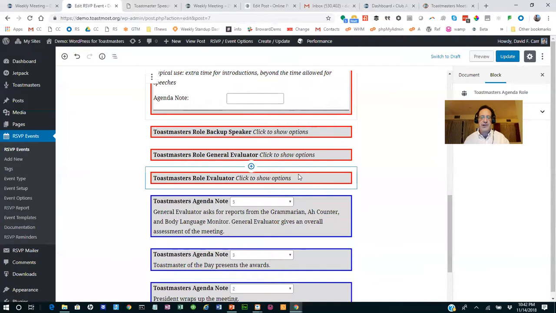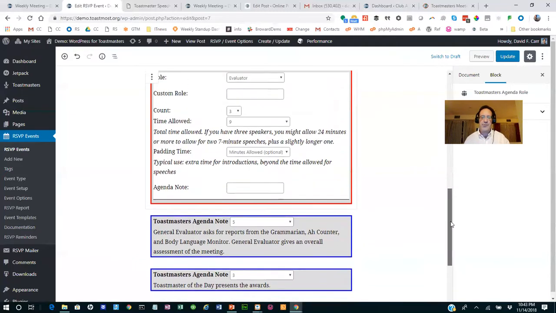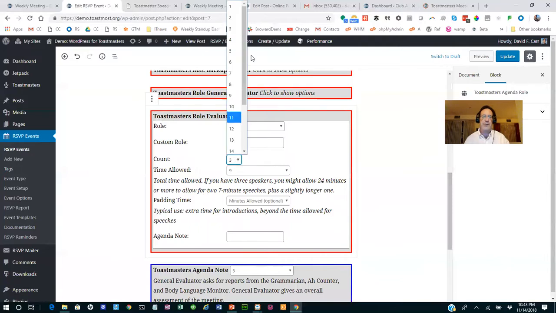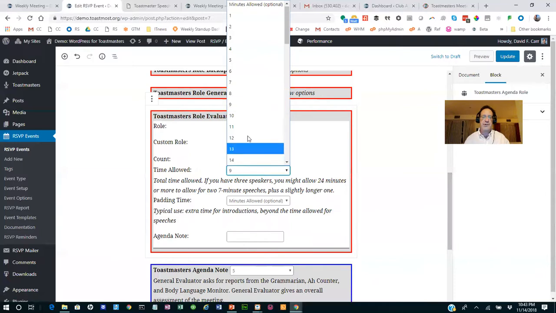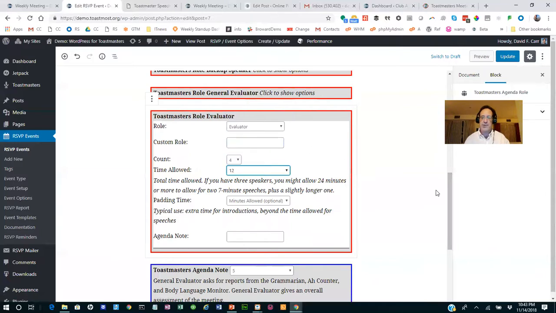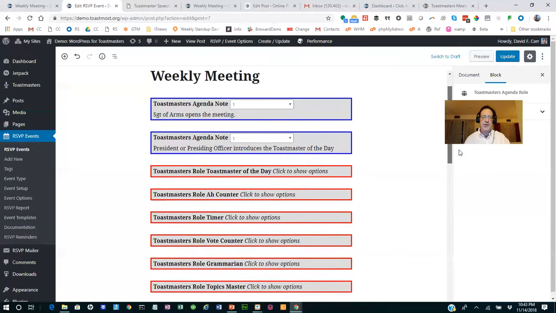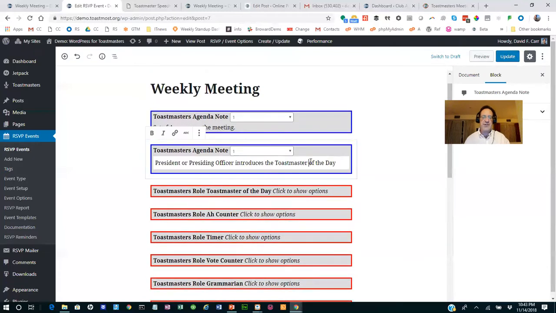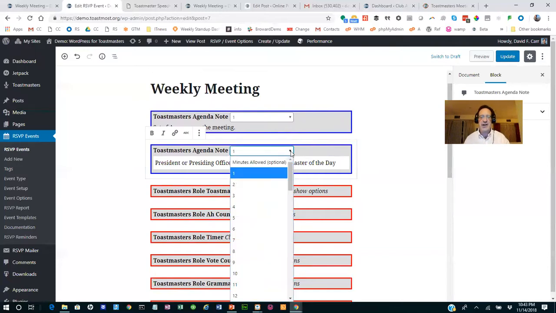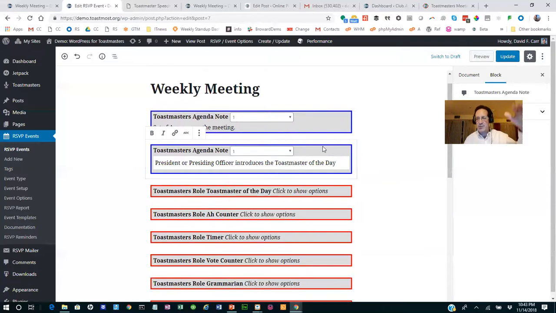So if I changed speakers from 3 to 4, I want to change evaluators from 3 to 4 and boost the amount of time allotted for that portion of the meeting. So those are roles. Then we have the concept of an agenda note. I always think of these as being stage directions. So here's where the president comes up and makes a big speech or makes a small speech. You can associate time with those things too, so that the times running down the left-hand side of the agenda will be appropriate for how much time you want to allow for that portion.